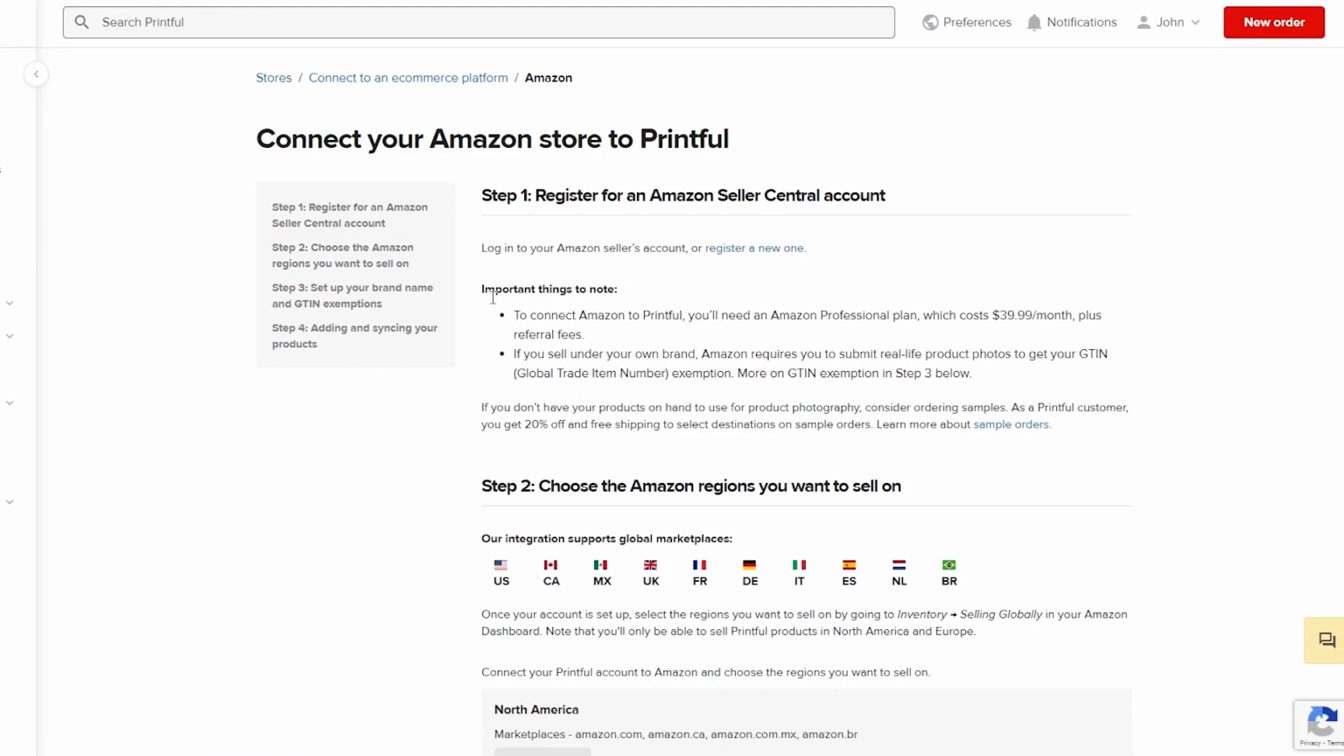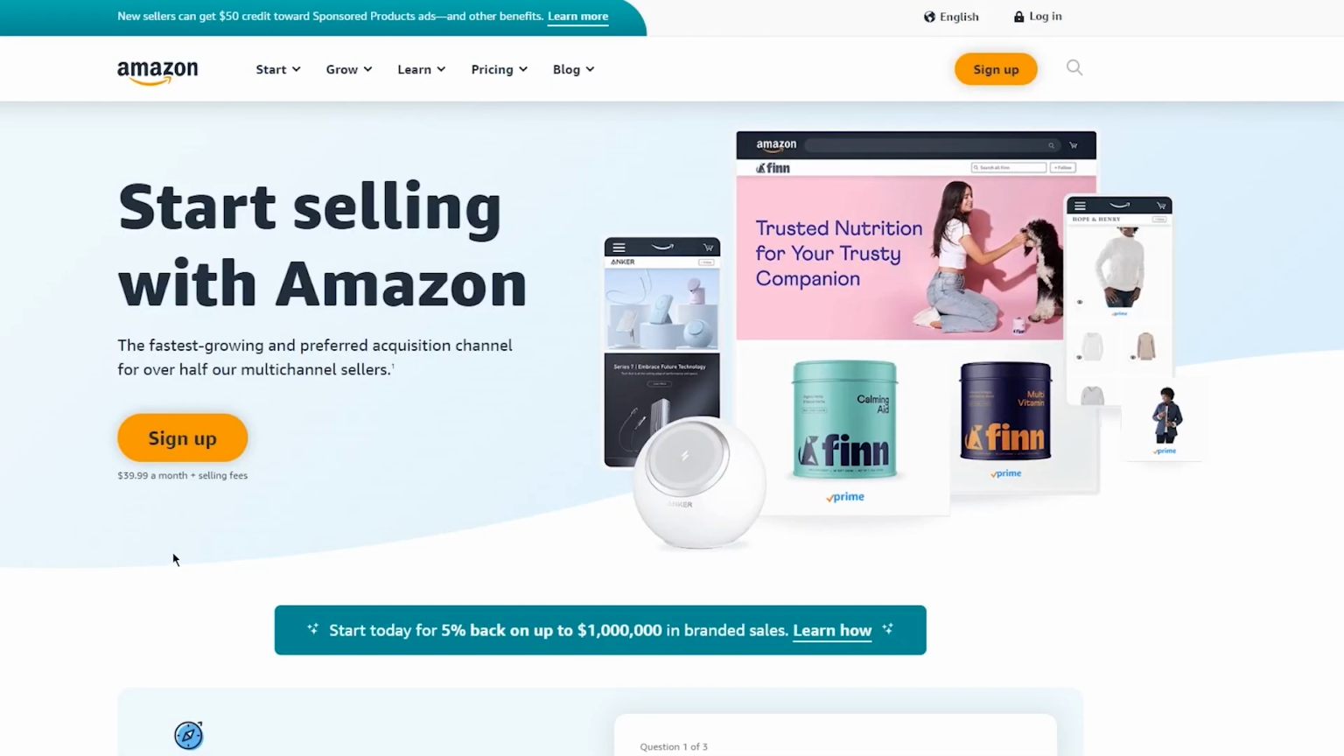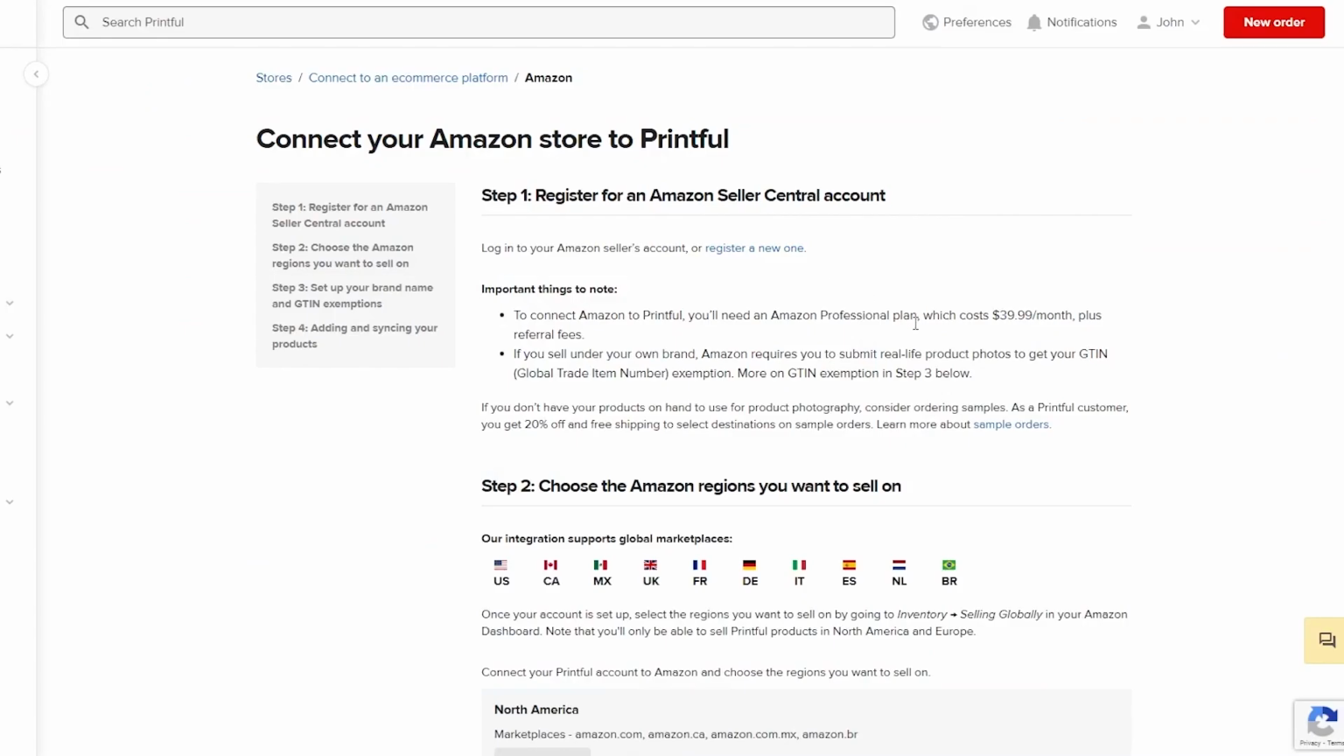Here it says important things to note. To connect Amazon to Printful, you will need an Amazon Professional plan, as it says, which costs $40 a month. So obviously, make sure to buy that. If you sell under your own brand, Amazon requires you to submit real life product photos to get your GTIN, which is your global trade item number.